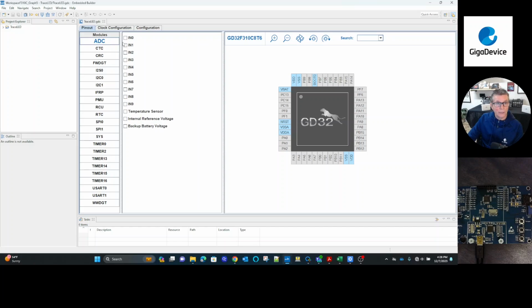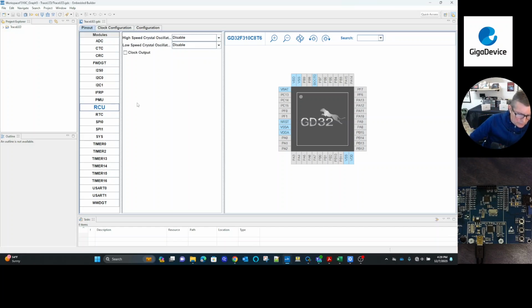So if we go back to the pinout tab, if you were using the ADC in your design, you would select it here. You could select the inputs that you're going to use and some other features inside the ADC. There is also a clock trim controller for trimming the internal clock for USB in particular, CRC. There's a free running watchdog timer. You can activate it. I2S port, you can configure it in here as well. There, the I2C, the infrared port, you can enable it here as well. Power management unit, we are going to configure the reset and clock control unit here.